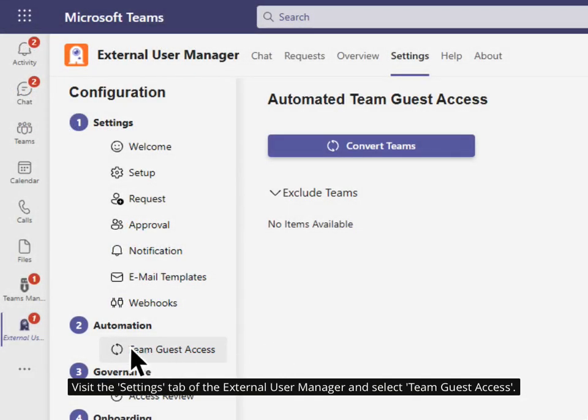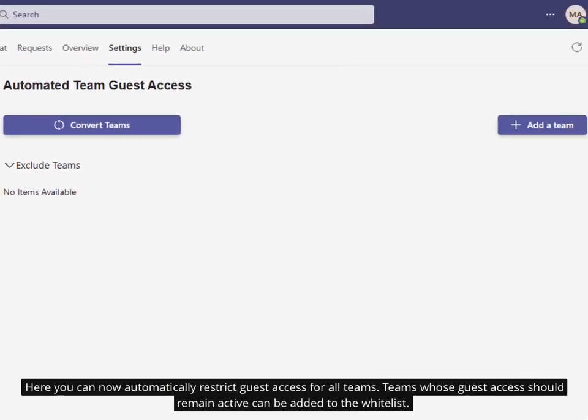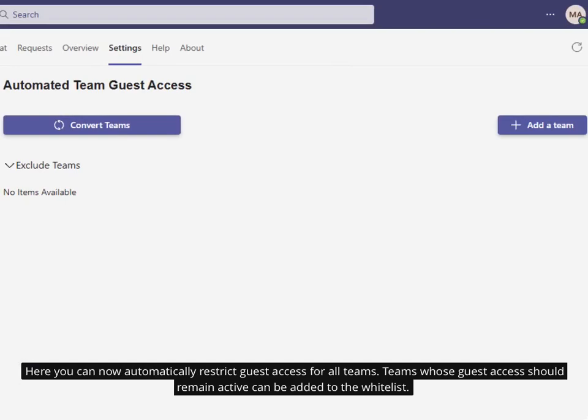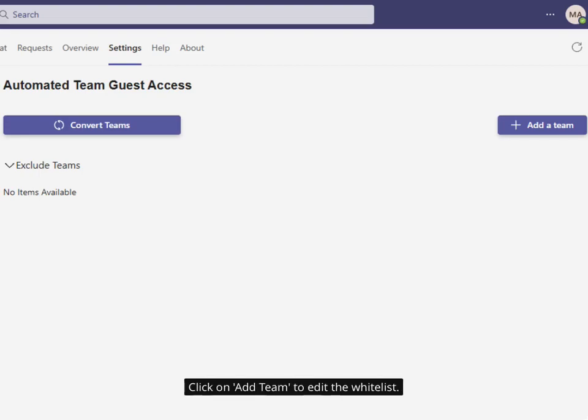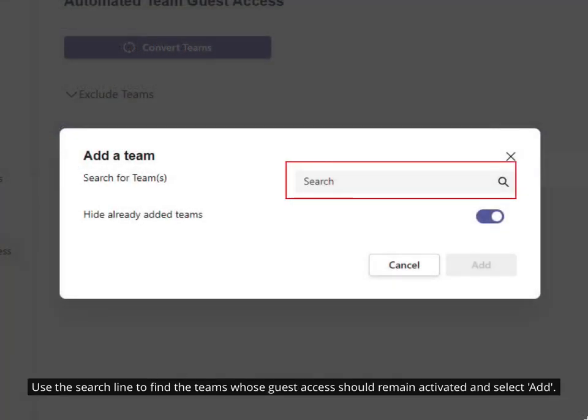Visit the Settings tab of the External User Manager and select Team Guest Access. Here you can now automatically restrict guest access for all teams. Teams whose guest access should remain active can be added to the whitelist. Click on Add Team to edit the whitelist. Use the search line to find the teams whose guest access should remain activated and select Add.